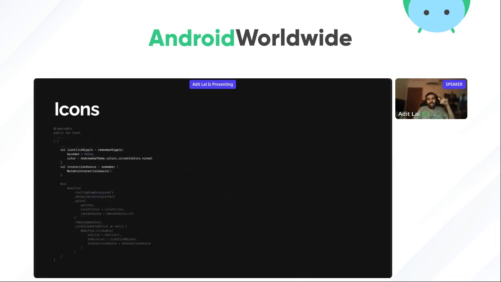Similarly, we have an icon click ripple effect. There's an interaction source. If you know what Compose is, when you click on it, you get a ripple effect, and all those things can be controllable. So at the end of the day, what I'm doing is taking a paint object on a box and drawing the icon so that, if you want, you can draw an outline. You can provide it in the modifier. I'll add it to this box.